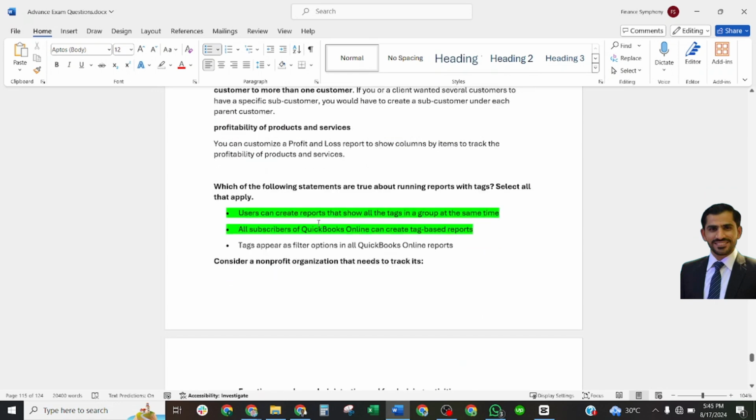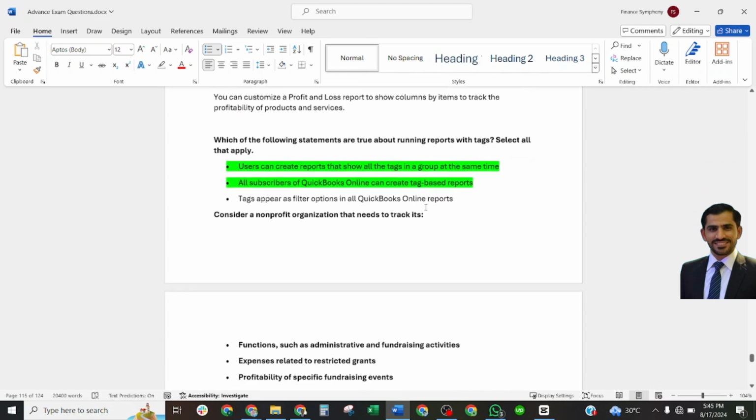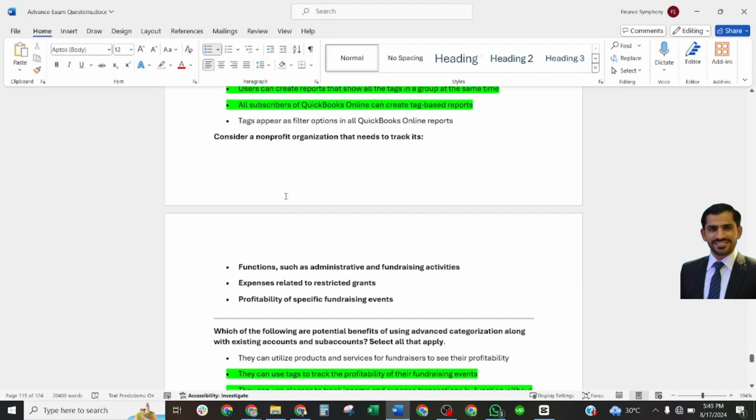Which of the following statements are true about running reports? Correct answer: users can create reports that show all tags in the group at the same time. All subscribers can create a tag group.